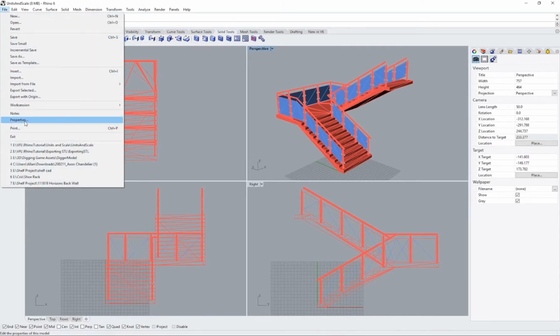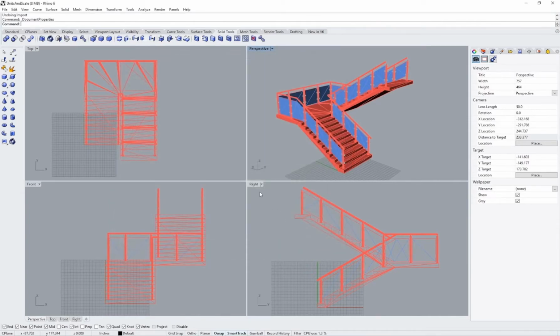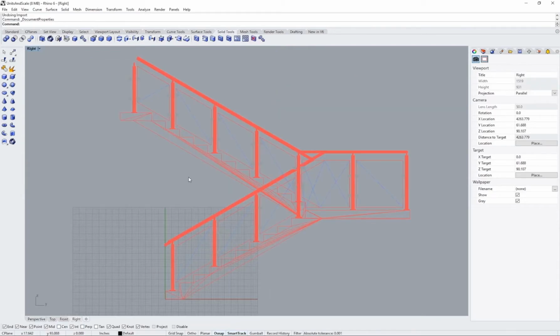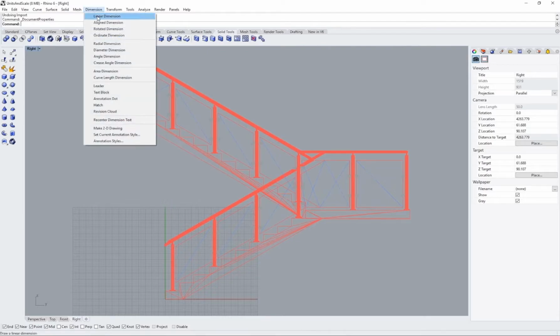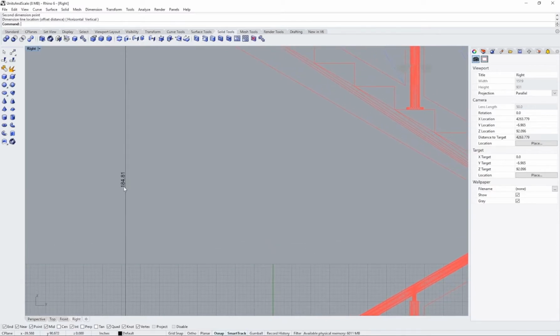If we go to File, Properties, and look in our Units tab, we'll see that our model units are set to inches. Hit OK, and quickly jumping into the right viewport, we're going to take a linear measurement of the height of our staircase. Under Dimension, Linear Dimension, I'm just going to take a rough measurement of the height. We'll see that it's almost 185 inches, or 15 feet.